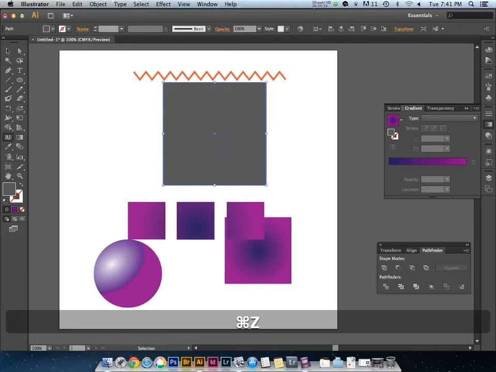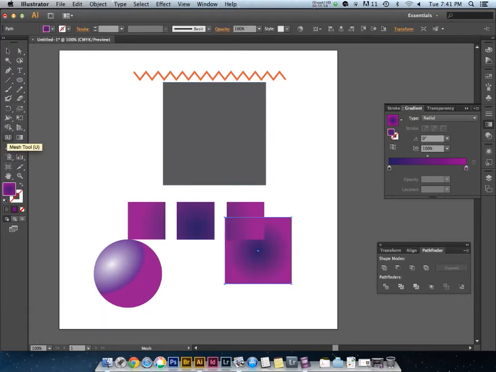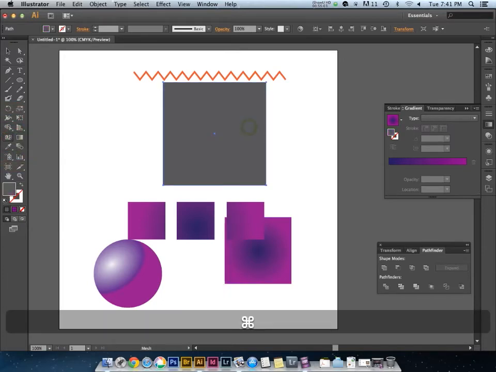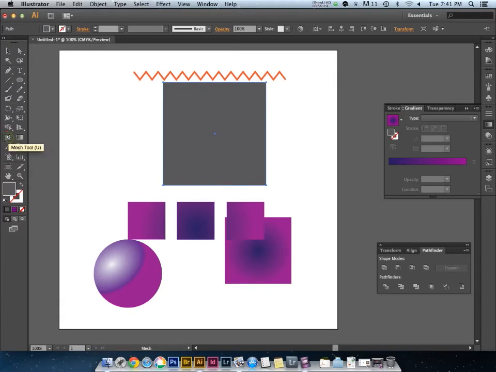I'm going to undo that and show you what happens. Whoops. What happens if I double click on the gradient mesh tool? Oh, maybe not. Oh, I have to click on my object. Double click on the gradient mesh tool. All right, some things have moved around on me.